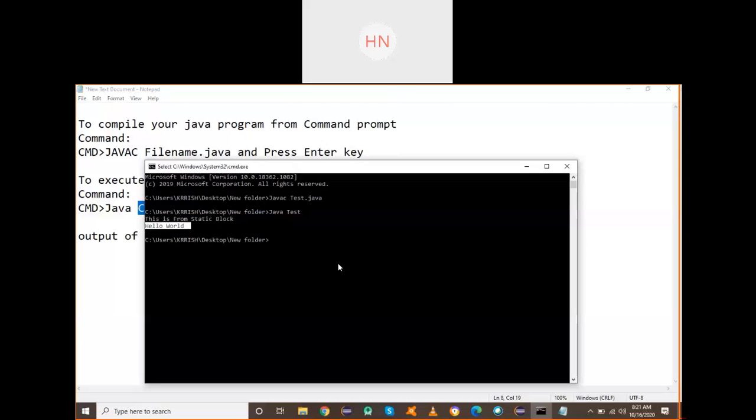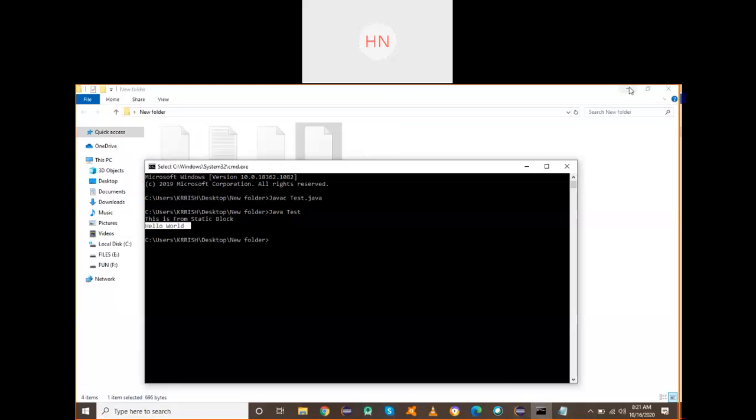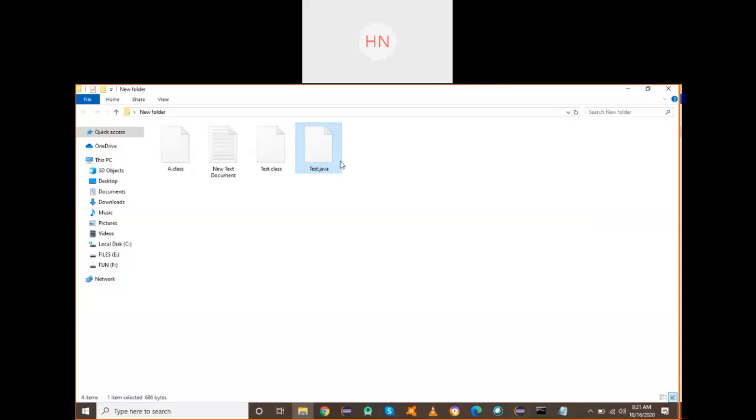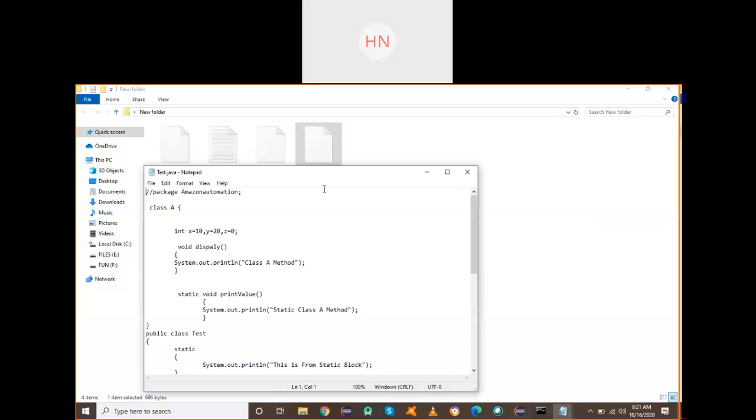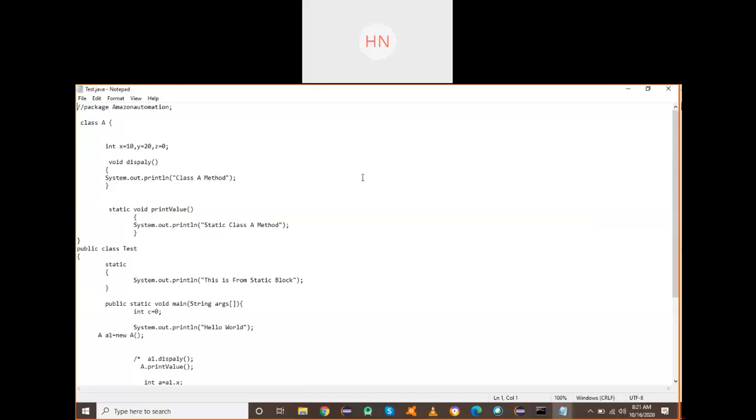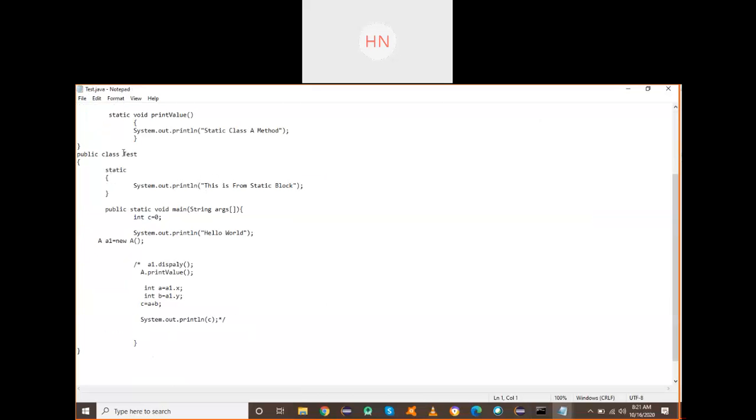If you see my code also, we get to know where it is present. We go to the code. This is my test class. In the test class, what we have written is one static block, and there is one main method.